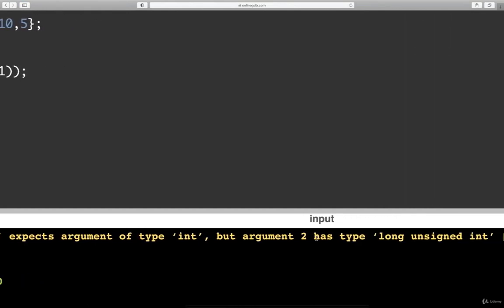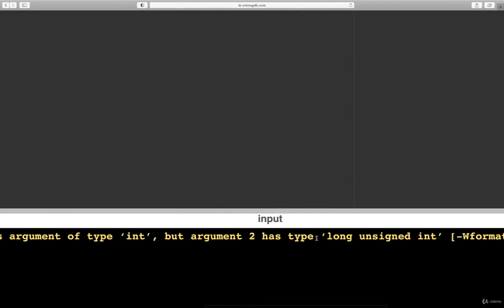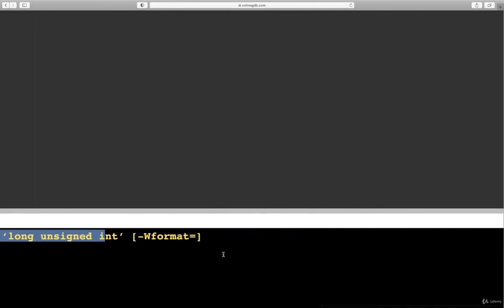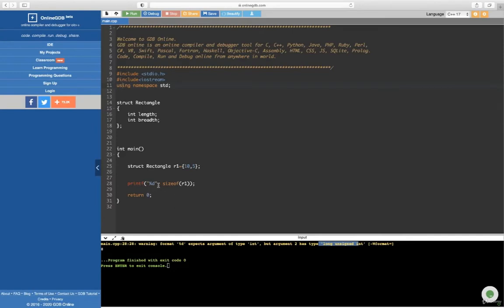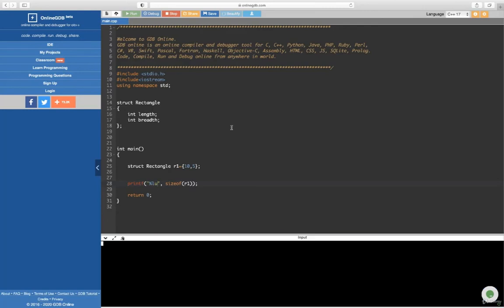It is saying that the sizeof operator will give you a long unsigned integer here. But I have used %d, so it's a warning. Anyway, to remove that, I can give a proper formatting character. So that is %lu. Now I will not get any warning. I'll just get the output. That is long unsigned, right? 8 is the answer. So this is the size of a structure.